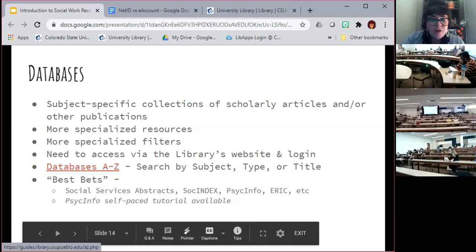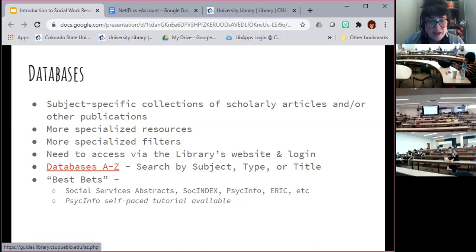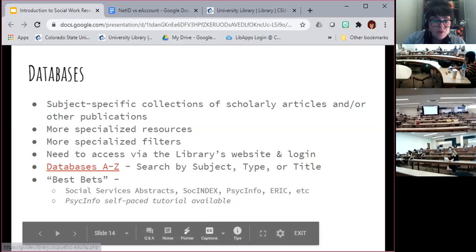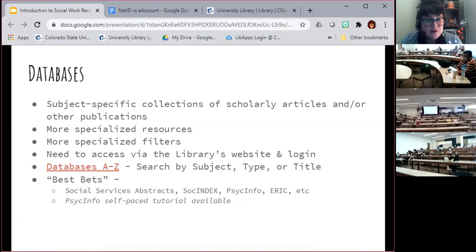We have a list of all of our databases available to you at the databases A to Z link, where you can search by subject, by type, or by the title. And we'll go into a little more depth about this shortly. There's a lot of different databases that'll be useful to y'all. Social Services Abstracts and SocINDEX are both sociology and social work focused databases, whereas PsycINFO is going to be more psychology based. ERIC is an educational database, but it's going to be very useful if you're doing research into children populations. These are all different kinds of specialized resources that you can go to find things in those collections.